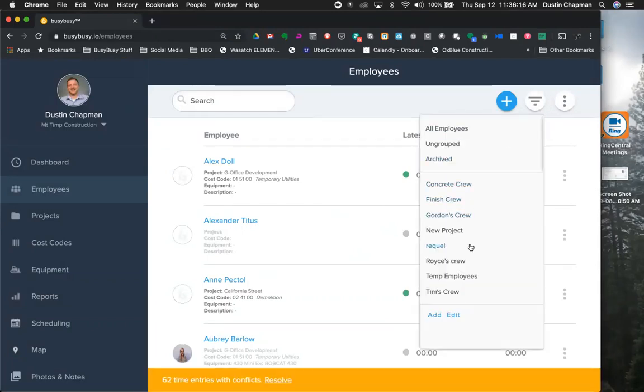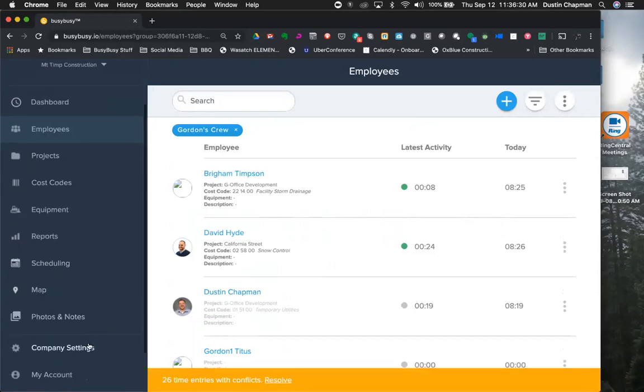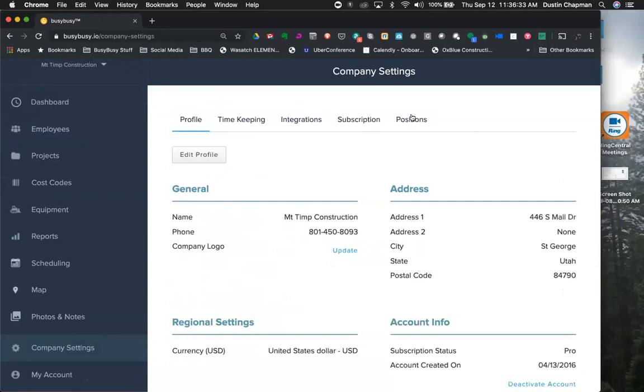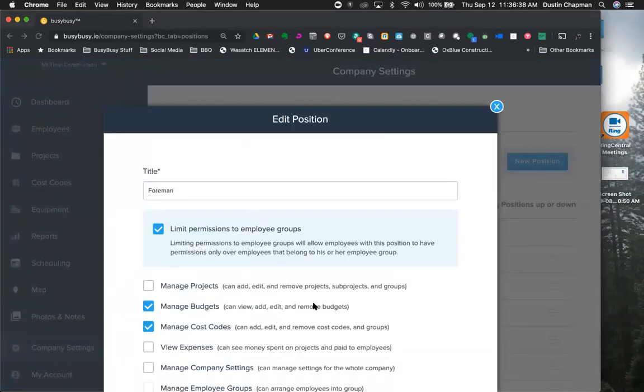A couple of other suggestions here. You can create groups. If you want them to have even fewer employees to have access to, you can create a crew, so if we want Gordon's crew to only be able to see that, you can pare it down there. And this is a little bit more of an advanced setting on the company settings: if you go to the positions tab, and let's take your foreman. If this foreman is in Gordon's crew and you check this box here, limit permission to employee groups, that will only show them the employees that are in their crew, based on the groups we created earlier.